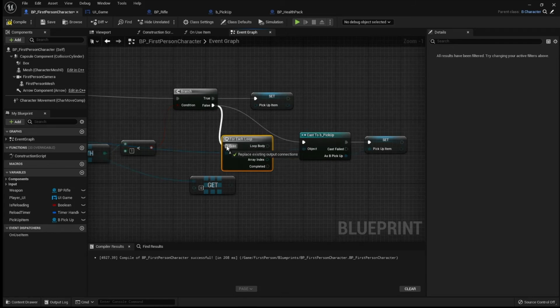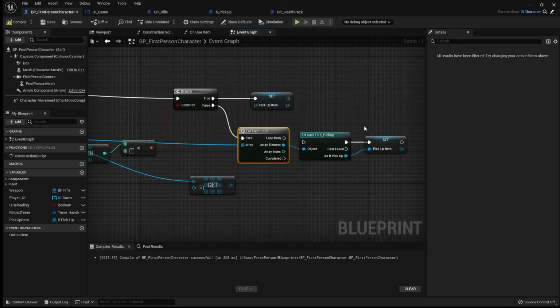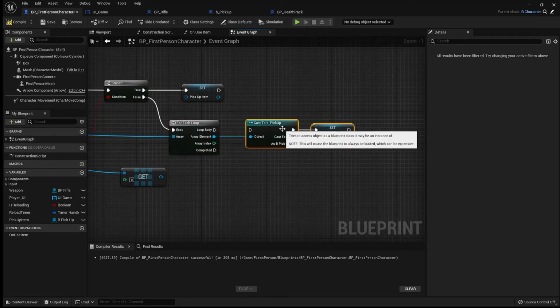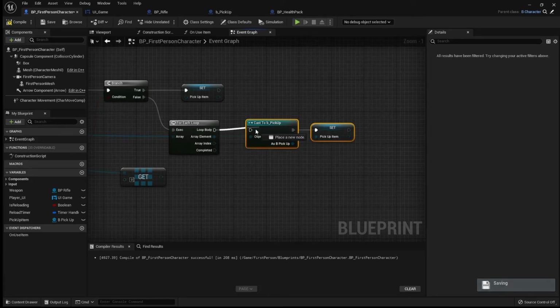And what we're going to do, instead of just getting the first item we get, is make it so that the closest item to us is the item that we're going to pick up. That means that we can walk away and come back, and whatever the closest item is, we can position ourselves as to what item we're expecting to pick up.